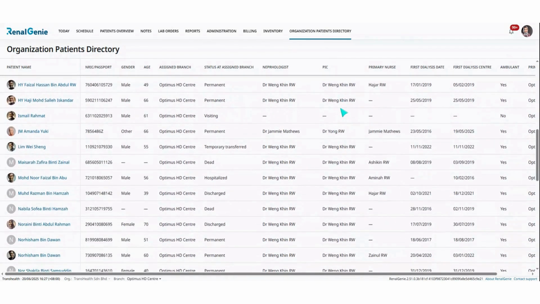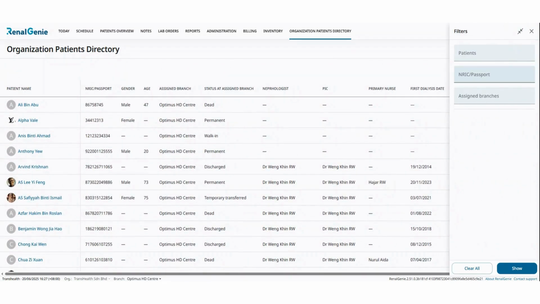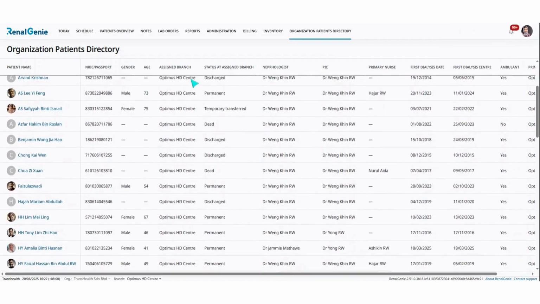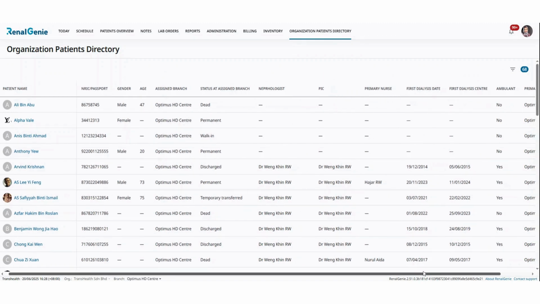You can filter the patient list by name, identification number, or assigned branch. This makes it easier to find specific patients quickly. In this list, you can view key patient details at a glance, including name, IC number, gender, age, assigned branch, and their current status at that branch. You'll also see who their nephrologist is, their PIC, primary nurse, dialysis dates, and primary center.